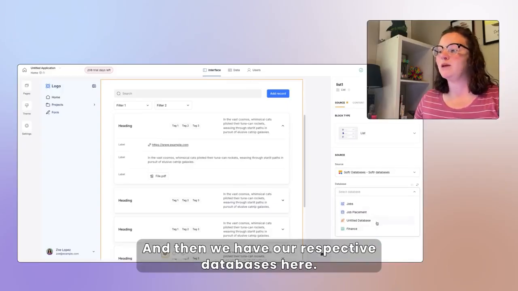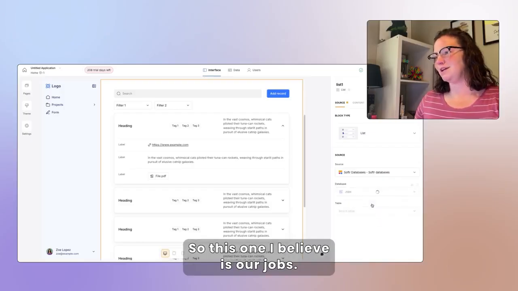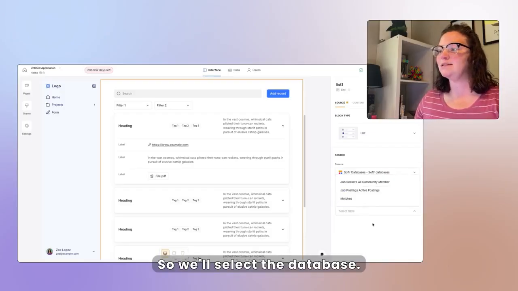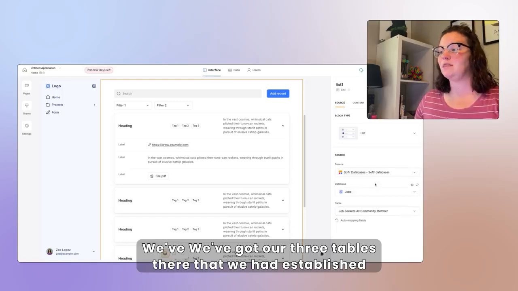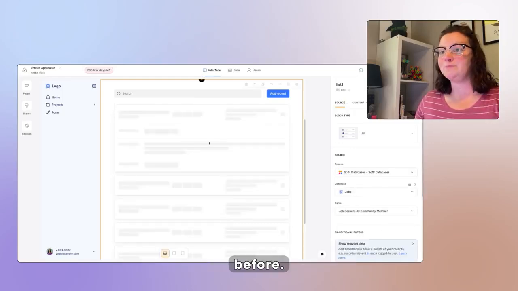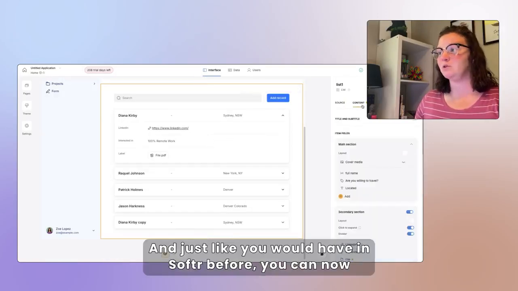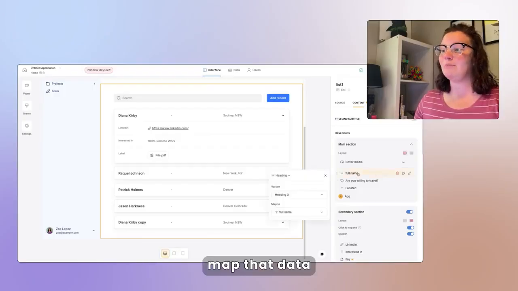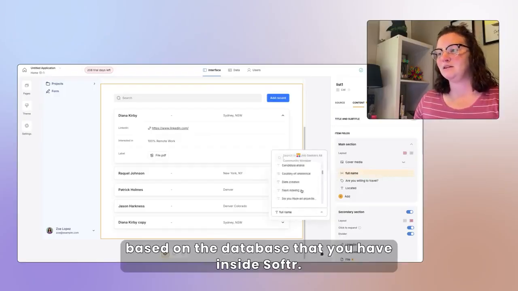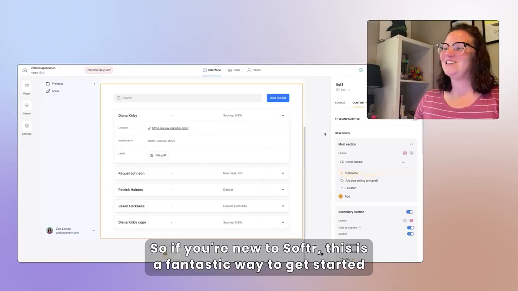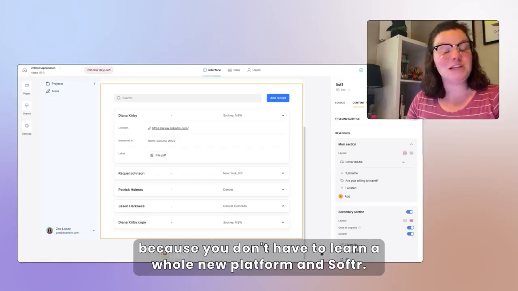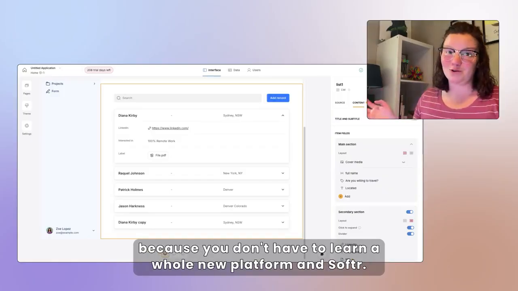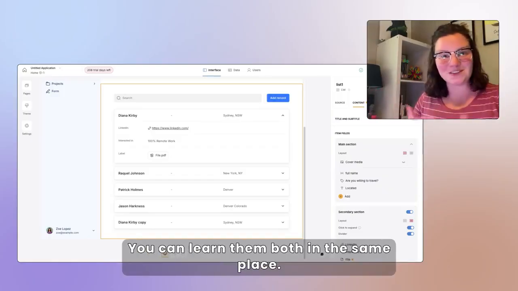And then we have our respective databases here. So this one, I believe, is our jobs. So we'll select the database. We've got our 3 tables there that we had established before. And just like you would have in Softr before, you can now map that data based on the database that you have inside Softr. So if you're new to Softr, this is a fantastic way to get started because you don't have to learn a whole new platform and Softr. You can learn them both in the same place.